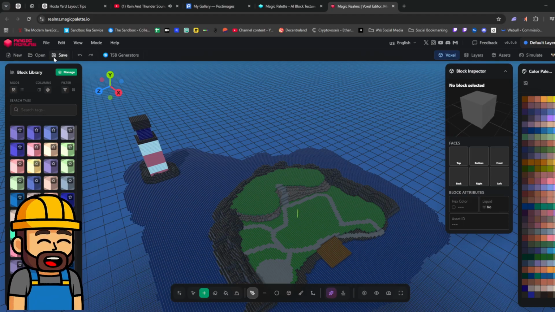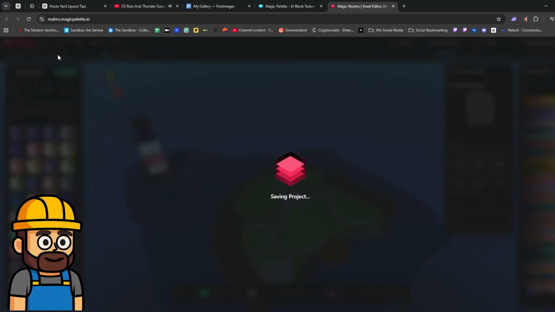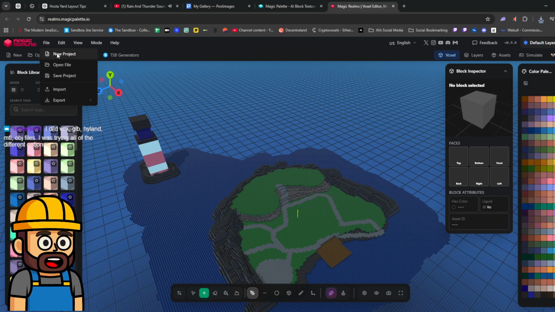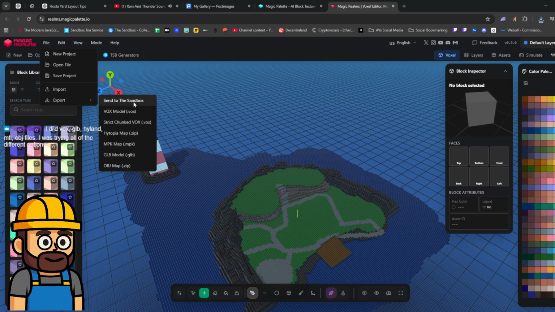And if you go to save, I think, no. If you go to export, right here, export an MPK map right here. This is what's going to give you your block map. And then a GLB, your GLB, this is going to give you an asset. So what you want is the MPK so you can build your block map if you want to use that. If you want to build an asset, then you're going to use the GLB.